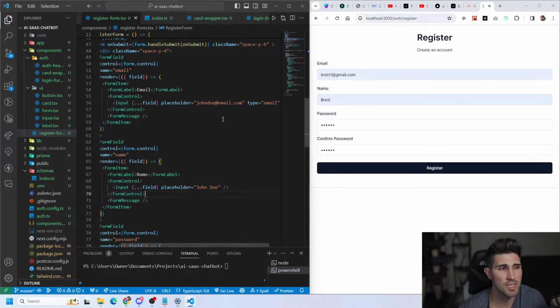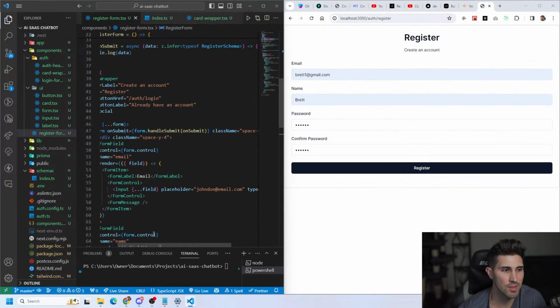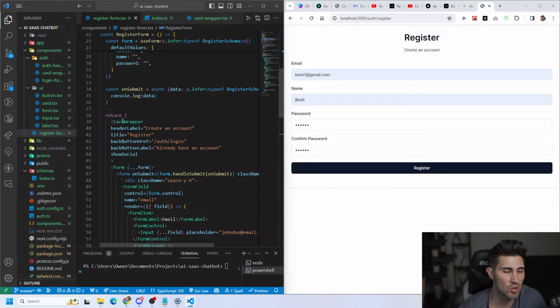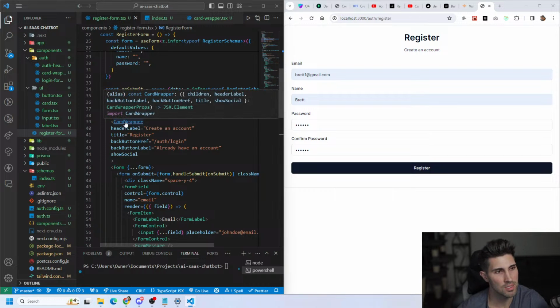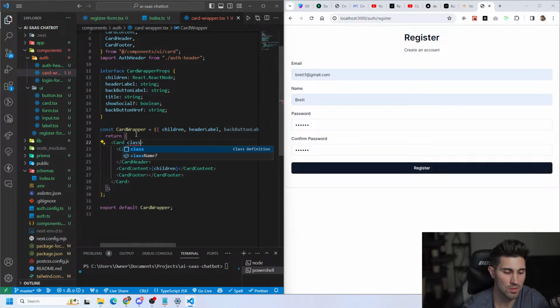Okay, so the other thing too is it's kind of like the whole page. And what we have here is inside this form, we have it wrapped by a card wrapper. So let's go to the card wrapper component and let's actually style the card with some Tailwind. So what I already have, className equals.